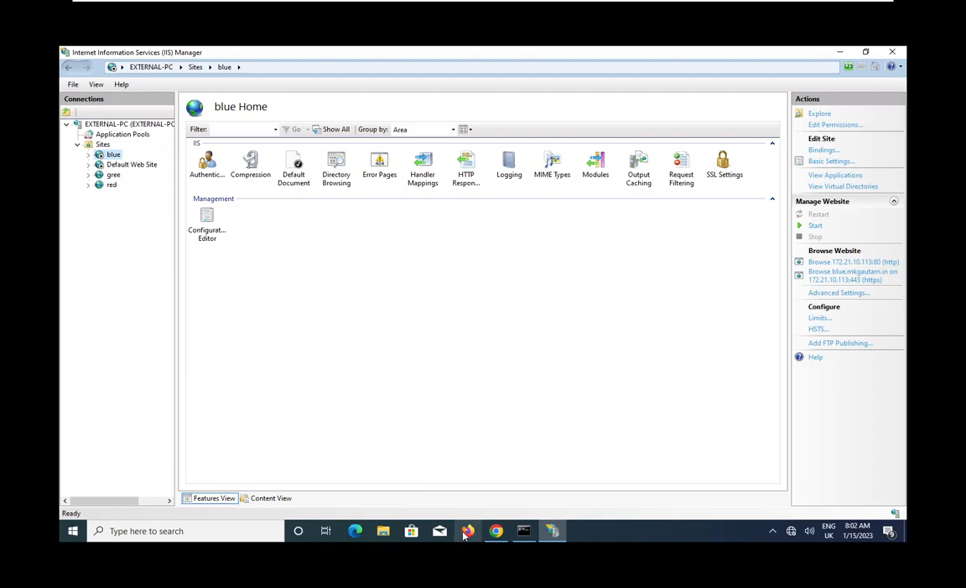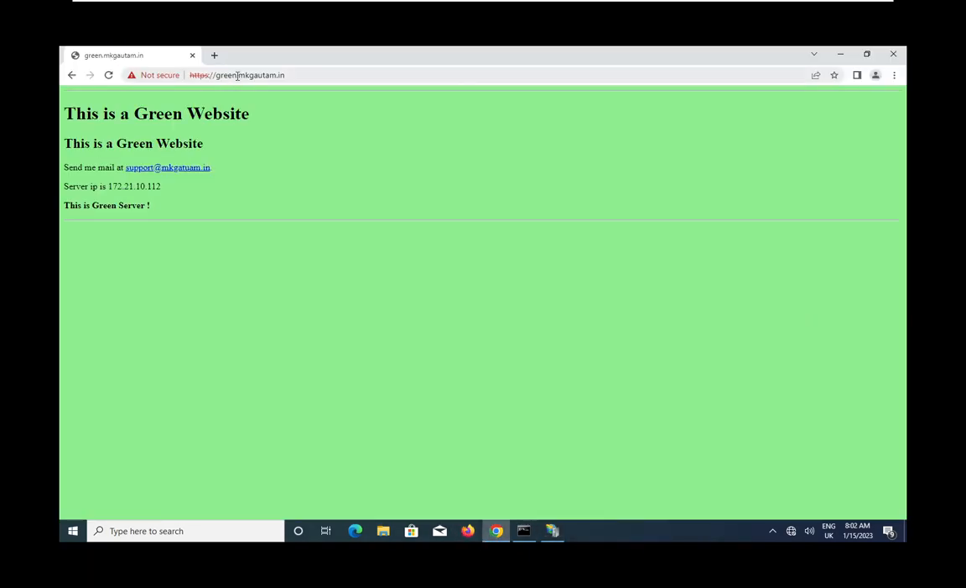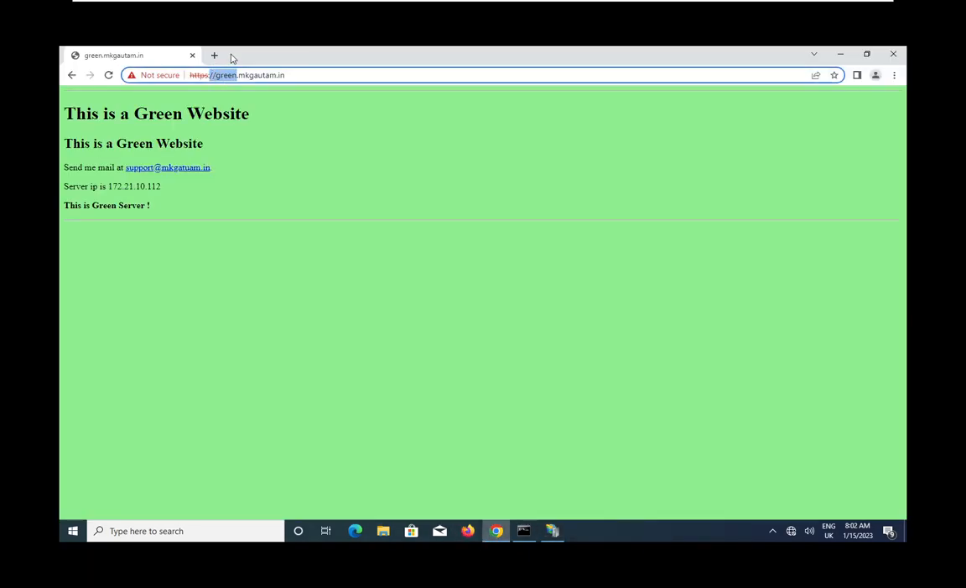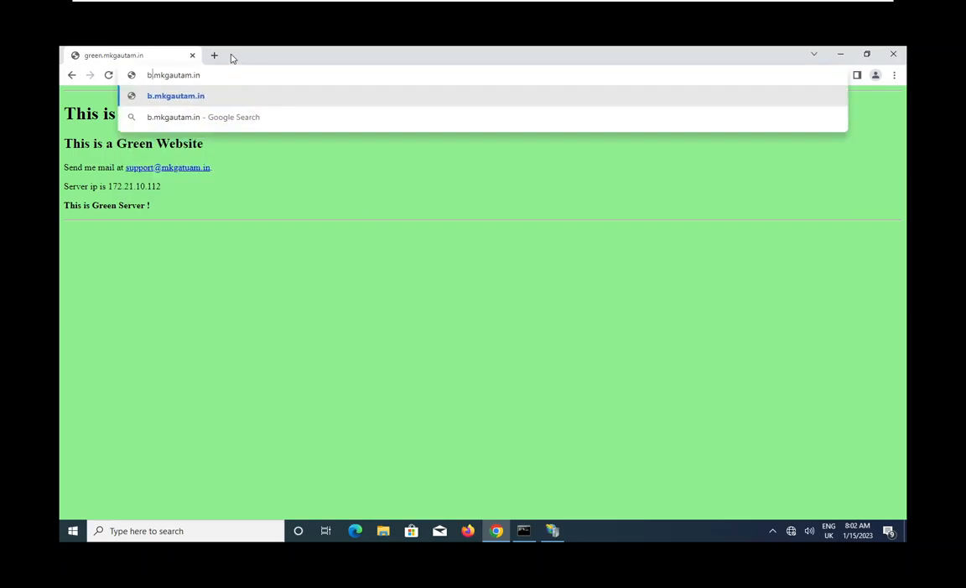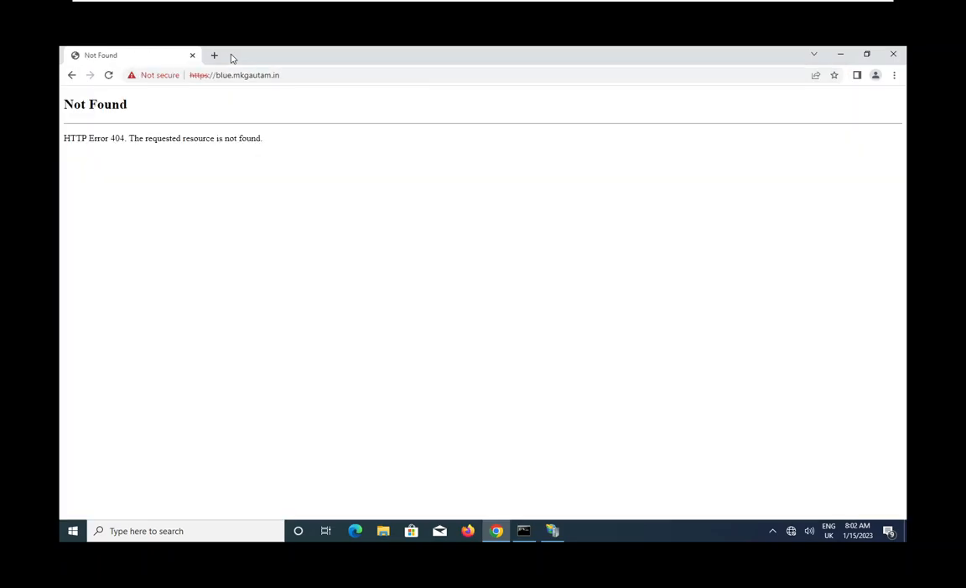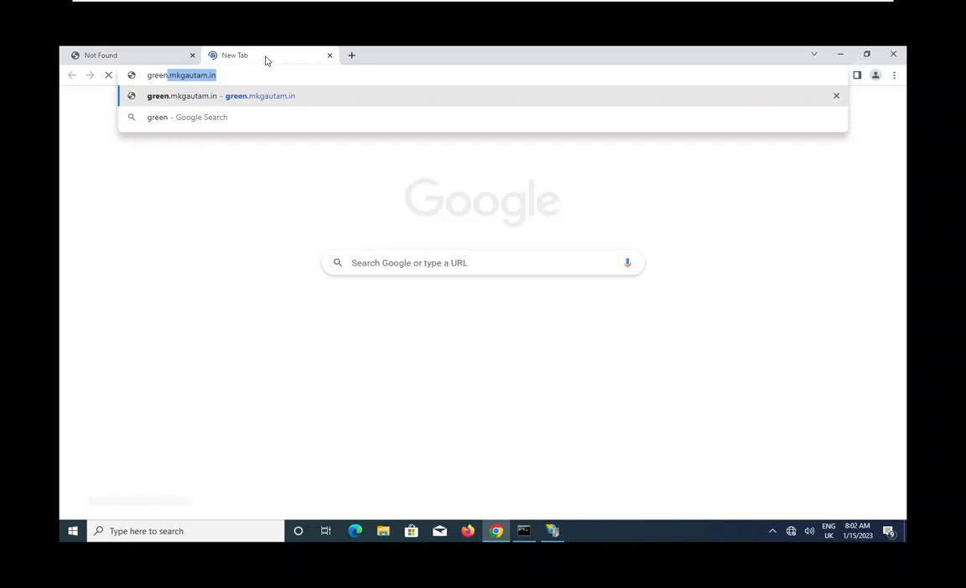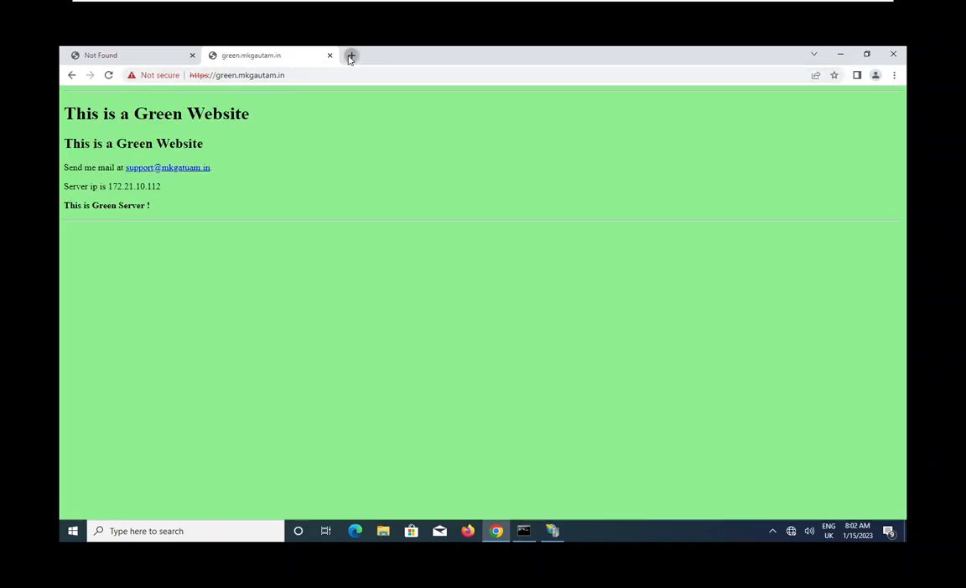Let me open it on the same machine. Just type here blue. It says not found, because my web server is not providing the services, right? But at the same time, if you type green, it is working. Try with red, it is working. But for blue, because we have manually or intentionally shut down the services, not the server.